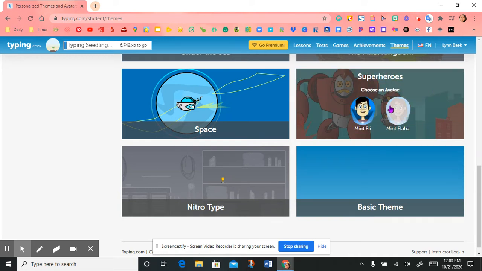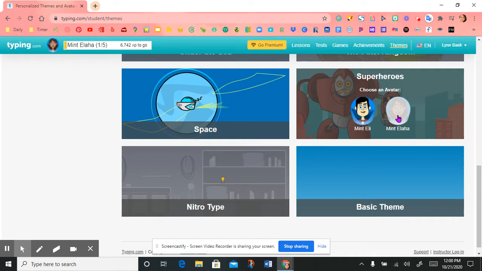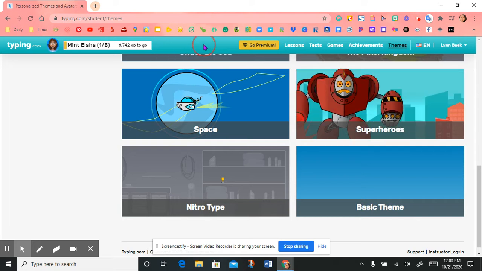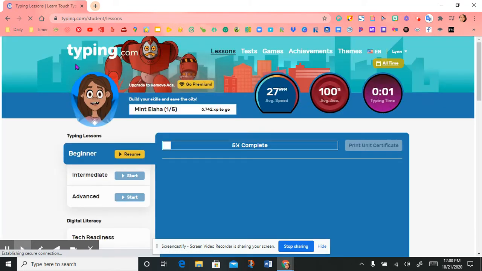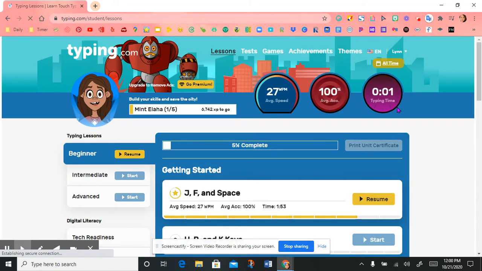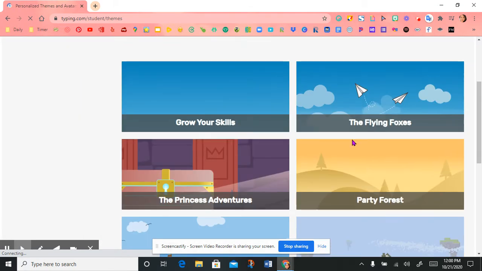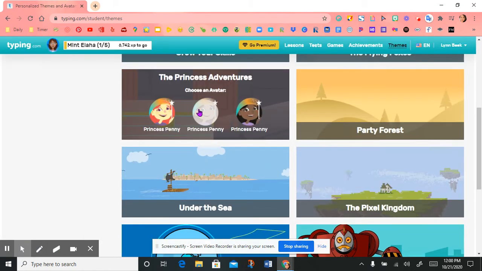Then I'm going to select my avatar. And I'm going to go back to typing.com. And you're going to notice that now my theme has been changed. If I want to change the theme again, I simply select on that button over here that says Themes. And then I'm going to this time change it to Princess Adventure.